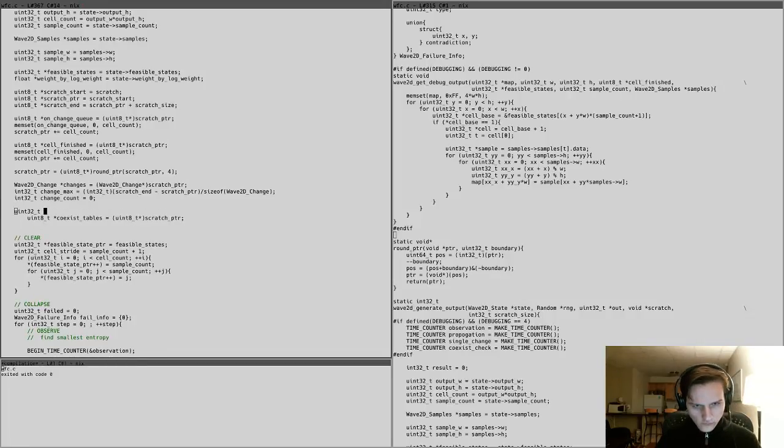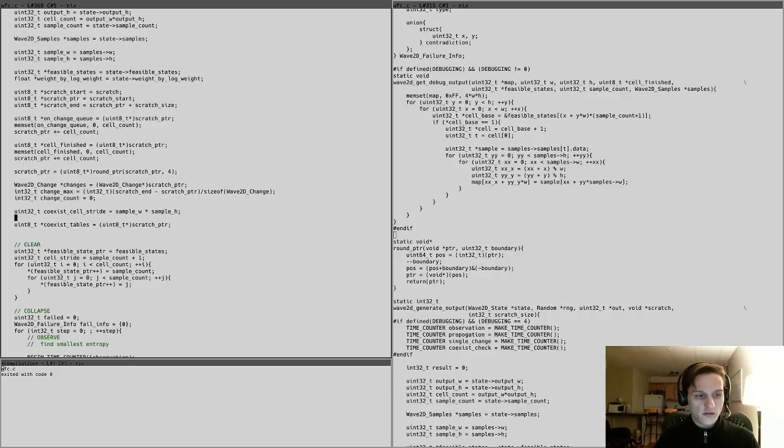Uint32 coexist table size, or coexist stride, or coexist cell stride would be sample width times sample height. This is another example of something you can't do if you have differing sample sizes, or at least it's more complicated because you need the rectangular union for your array then. You need some kind of overarching sample size in which all samples can fit.